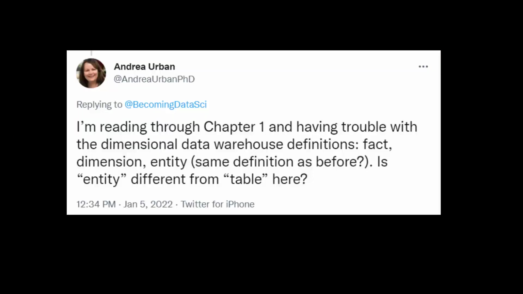Okay, so speaking of tables and entities, we have a Twitter question from Andrea Urban. Sorry, I don't know if it's pronounced Andrea. That's actually my sister's name too. I'm reading through chapter 1 and having trouble with the dimensional data warehouse definitions. Fact, dimension, entity. Is entity different from table here?